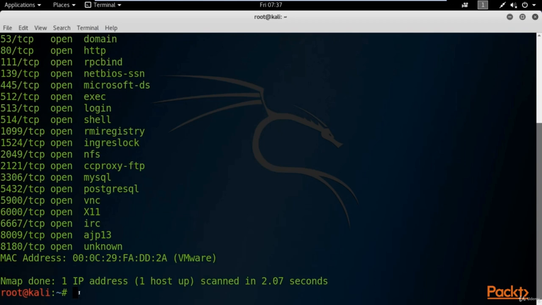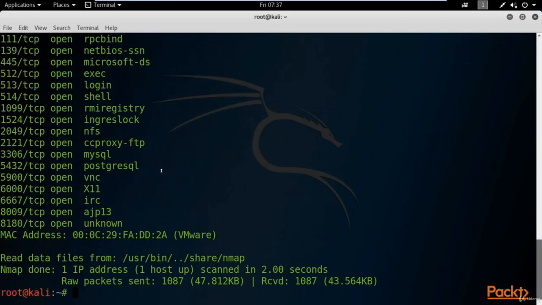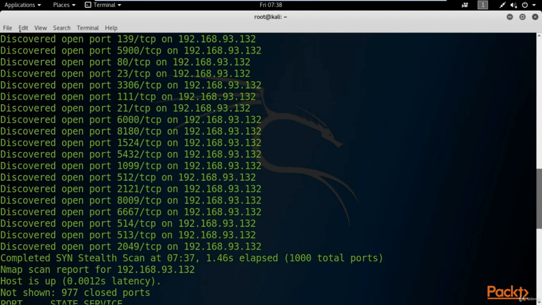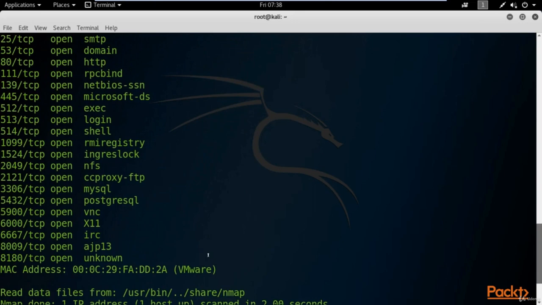Let's complicate it a bit. For example, we can add the parameter -v here. Press enter. What does it mean? V means verbose. It makes Nmap talk with you and tell you what Nmap is doing right now. You can see it here: discovered open port, completed SYN stealth scan, and so on. So this parameter makes your scanning easy to understand.